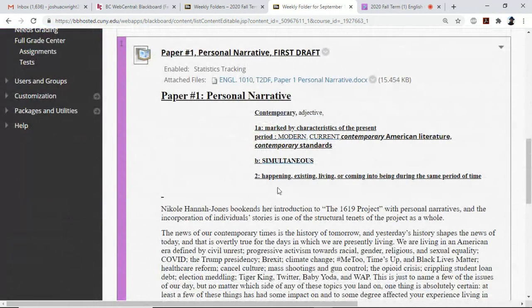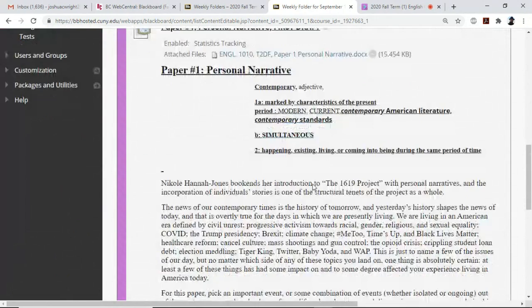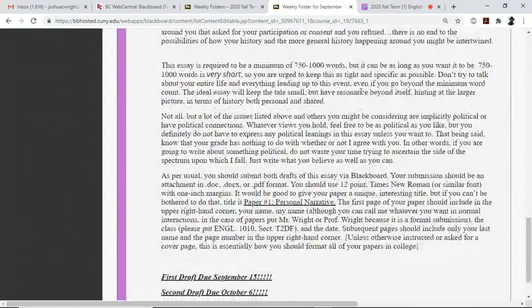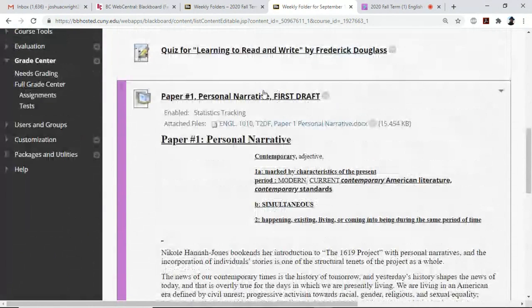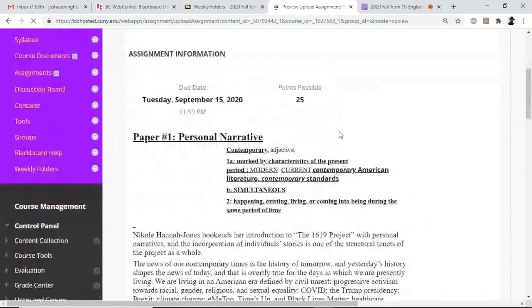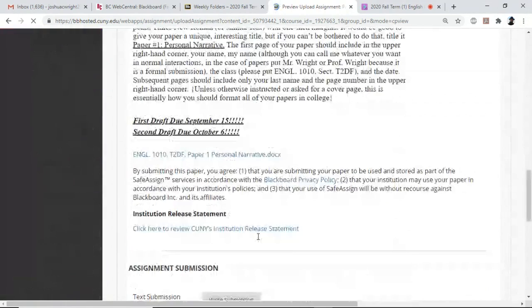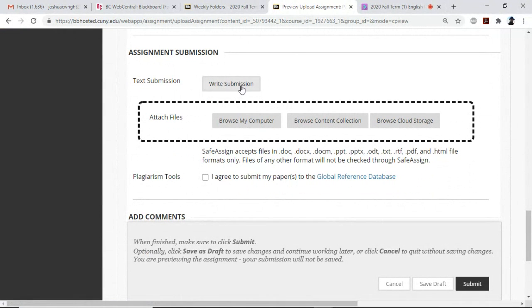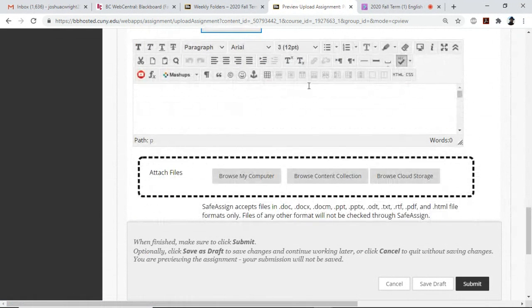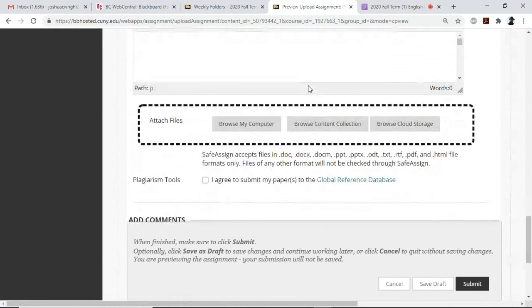And to get through the weekly folder, you'll see the description of the assignment here. So this is the description of the paper. And you just click on the link. And then you'll see the due date, the points possible, the description of the paper will appear again. So again, don't use this. Do not do that, because then I can't write comments in. Instead, what you want to do is attach files.